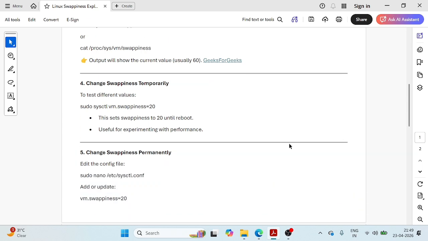Next point, how do we change this? As I explained earlier, by default it is set to 60. So we have to set it as per our requirement, because the higher the swappiness number, your application's performance may be degraded.